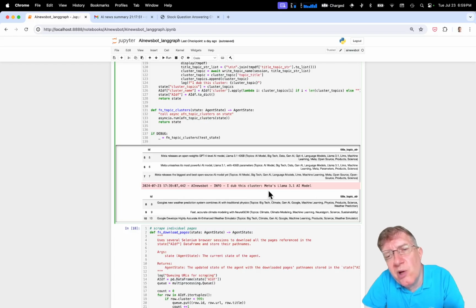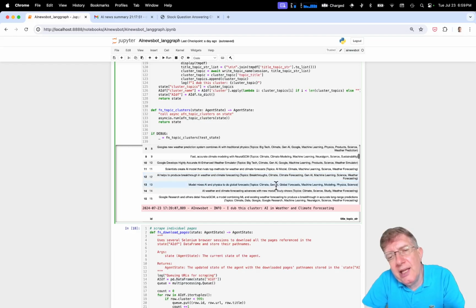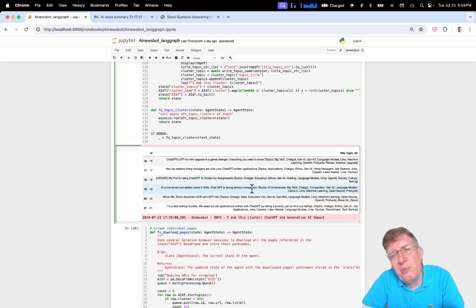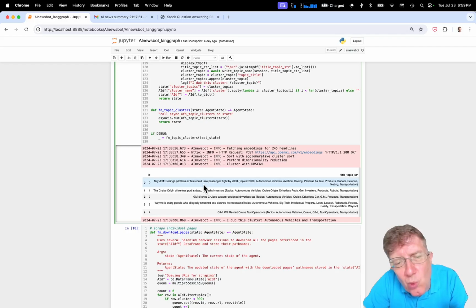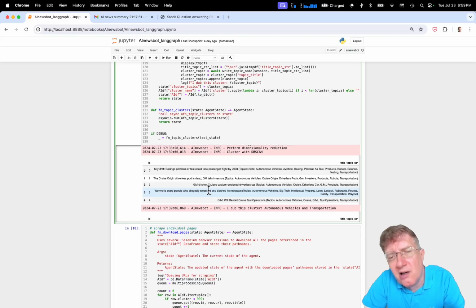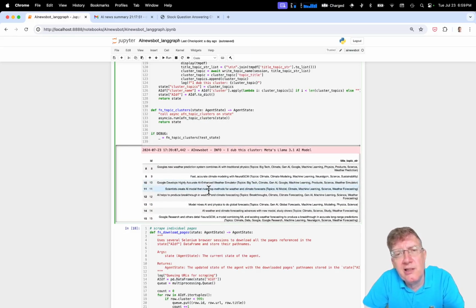And then the next one is the new Llama 3.1 model, and then weather and climate forecasting. If we look at the headlines, we notice there's one pilotless air taxi and the rest are all about autonomous cars. So it's not perfect, but it's pretty darn good.